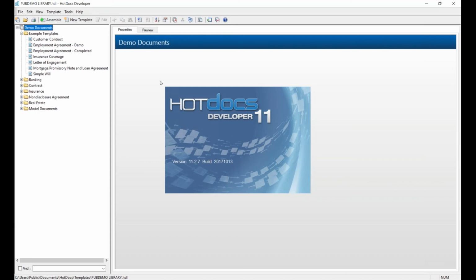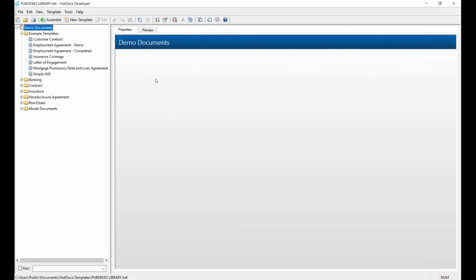All right, now let's go ahead and open up Developer. And I'll click to open that up. The first thing you'll notice on the left-hand side is we're going to have all of our navigation. So you'll see I've got folder structure underneath the example templates. I've got a couple different demo examples I usually go through, but these can be organized into different sections. For example, banking. I've got one for contracts, one for insurance.